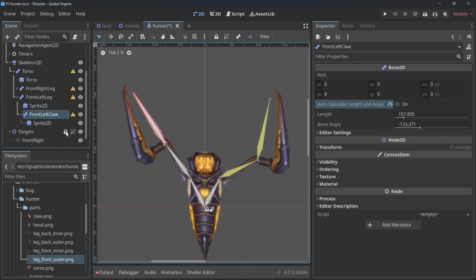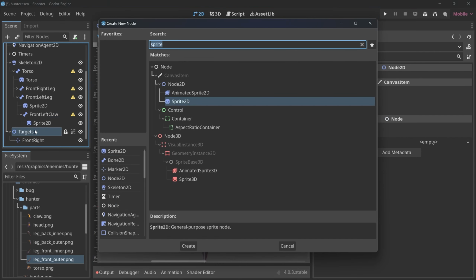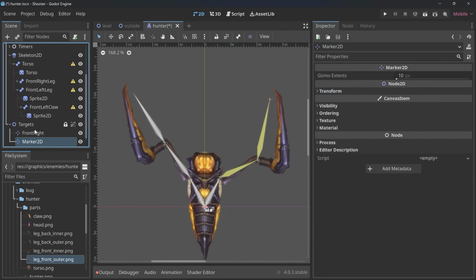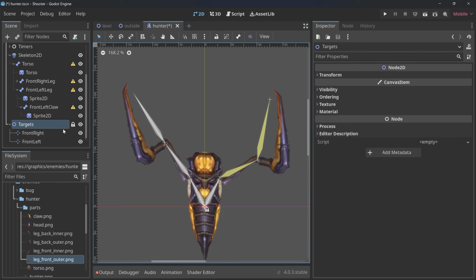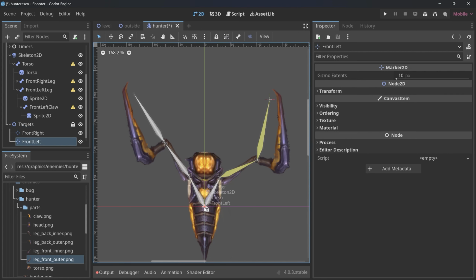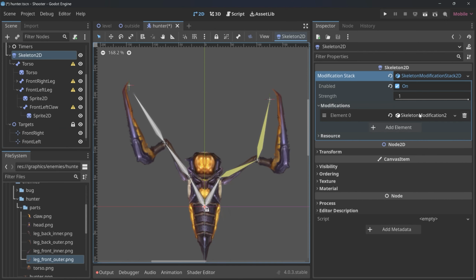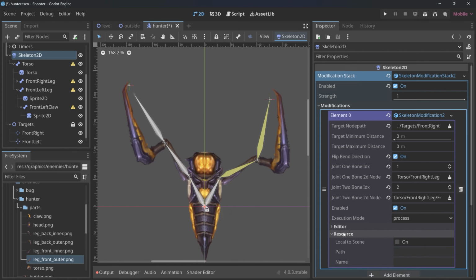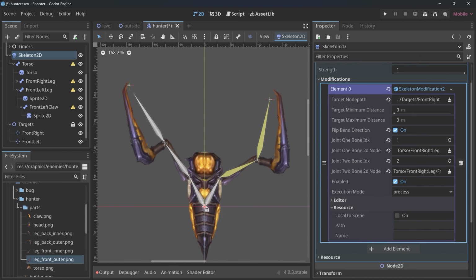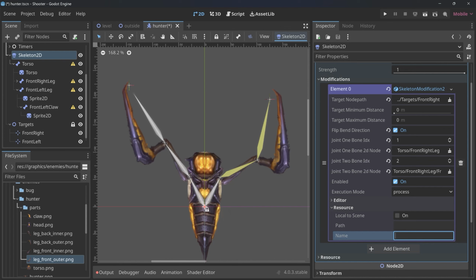And next up, we can add another target. Meaning inside of targets, I want to add another marker 2D, and this is going to be the front left target. To move this one, we have to make it so we can select it, and now we can move it to the outer part of the left claw. With that, we can go back to the skeleton 2D, and first of all, what you can also do, inside of resource of the first element, you can give this one a name. For example, this one would be the front right leg.